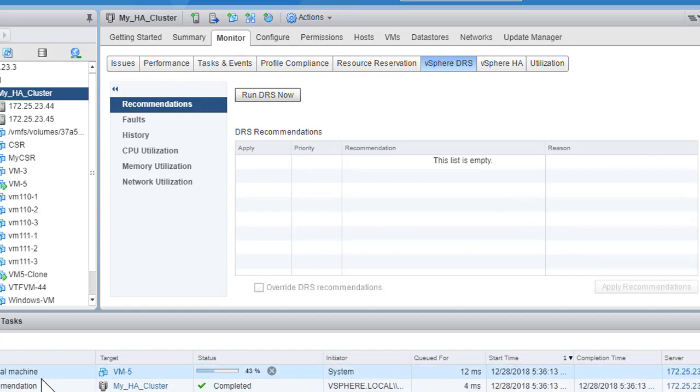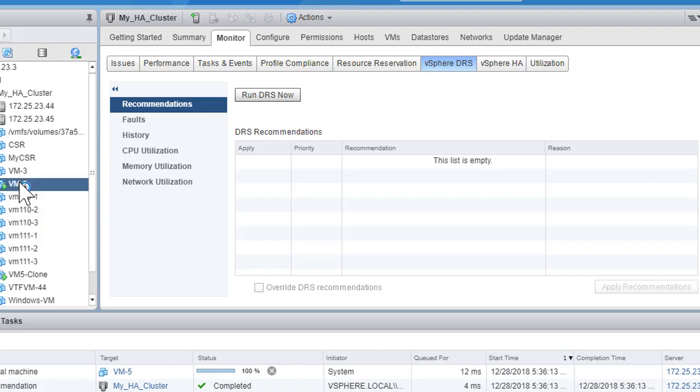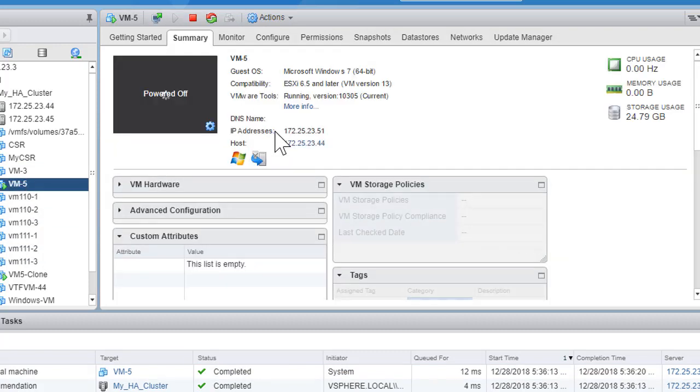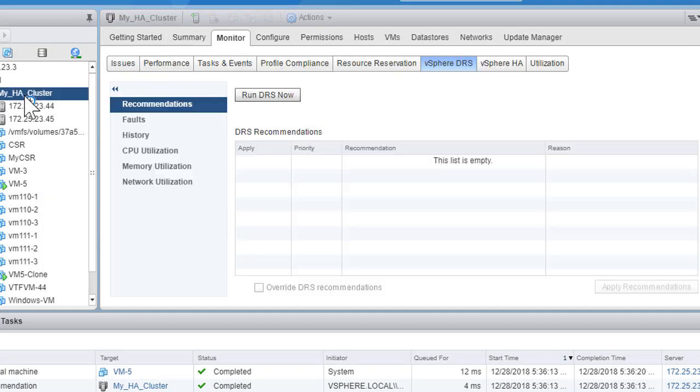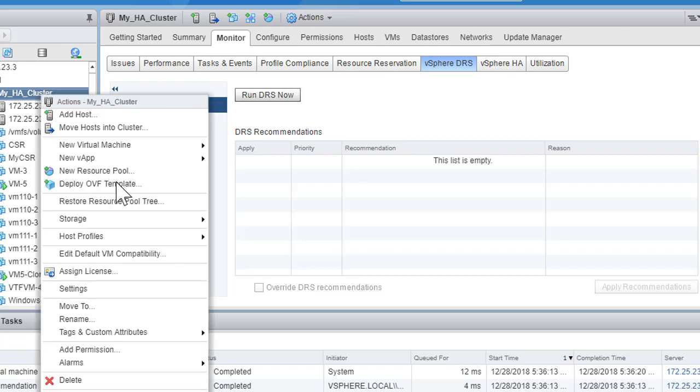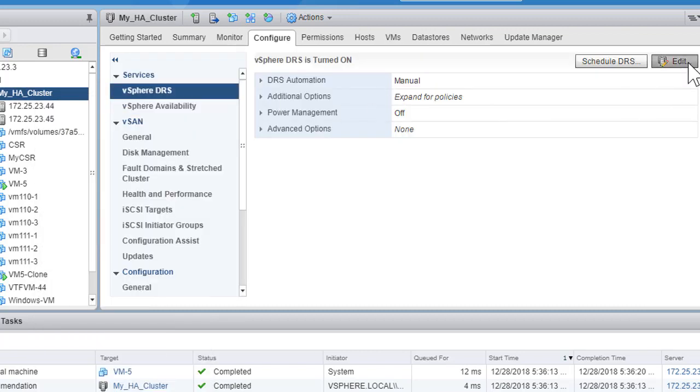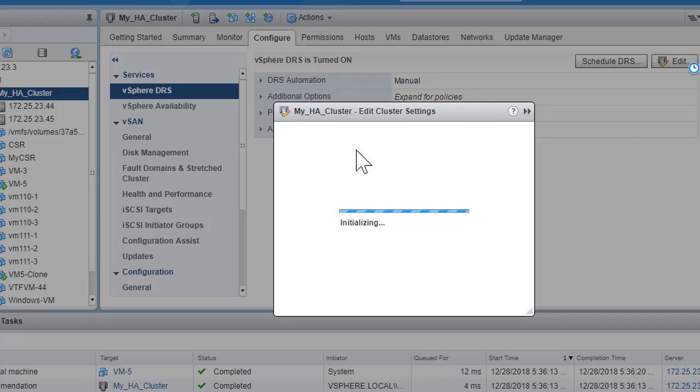So we went ahead and applied it, and you can see virtual machine 5 is being migrated. Now if we click on VM5, right now it got migrated from host 45 to 44, and that's how we can run DRS in manual mode. So that's the whole idea of configuring manual, where you can run the recommendations manually and apply them. Again, if you want your cluster to operate in an automated way, when we configure DRS, we can always configure that instead of the manual mode.